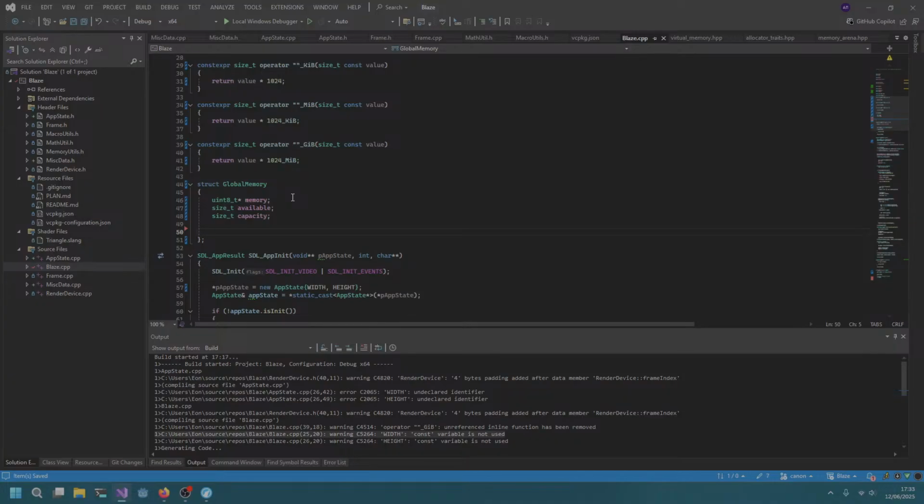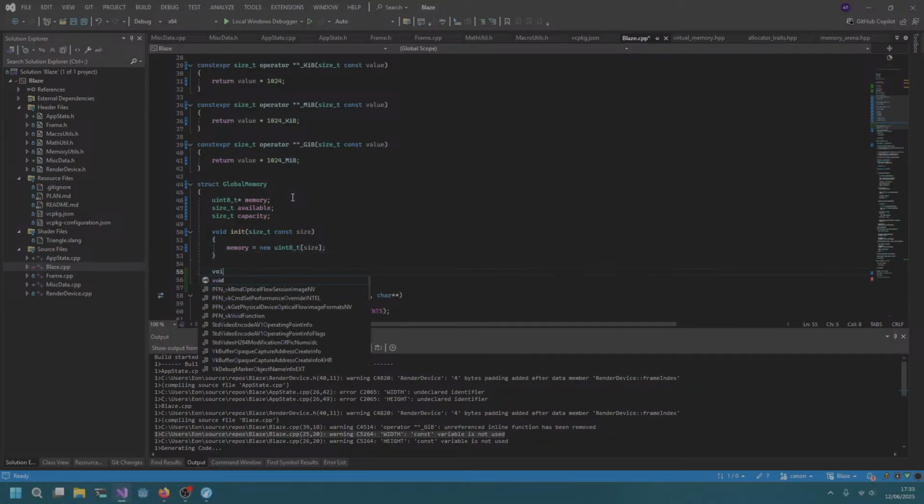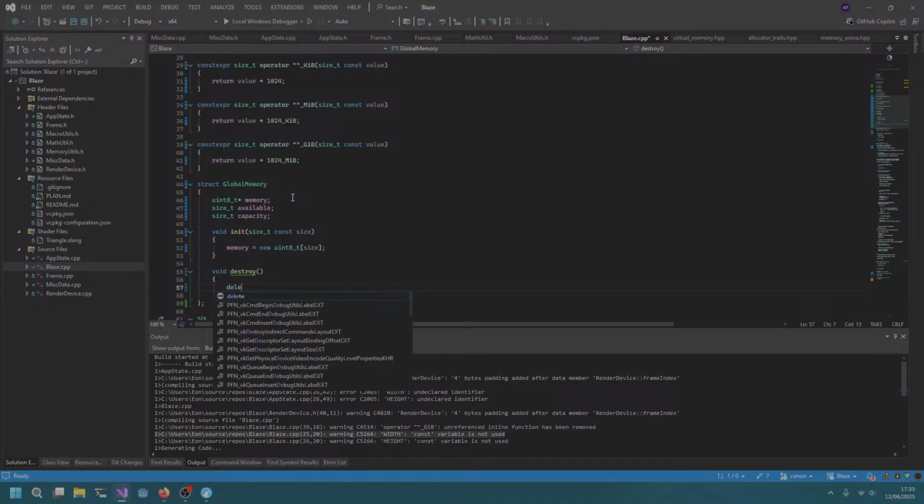Okay, so global memory will have an initialization, which takes a size_t of size. It can be a constant here. And for now, we'll just malloc this or new this. I think I use new. So we do a new uint8_t, an array of size. No problems there. Similarly, void destroy, which takes nothing. It destroys the memory, so that would be delete.